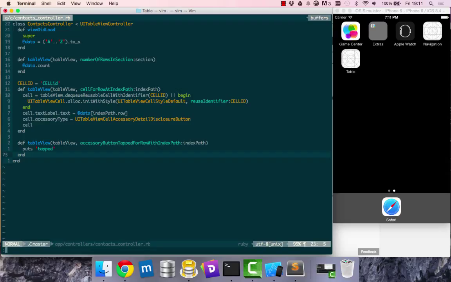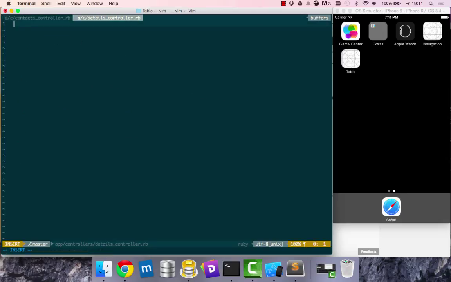So what we now want to do is create a new controller. I'm going to create a new controller, I'll call this details_controller. And let's go into that controller and make a new class, DetailsController. This extends UIViewController. Define viewDidLoad, and call your super method.